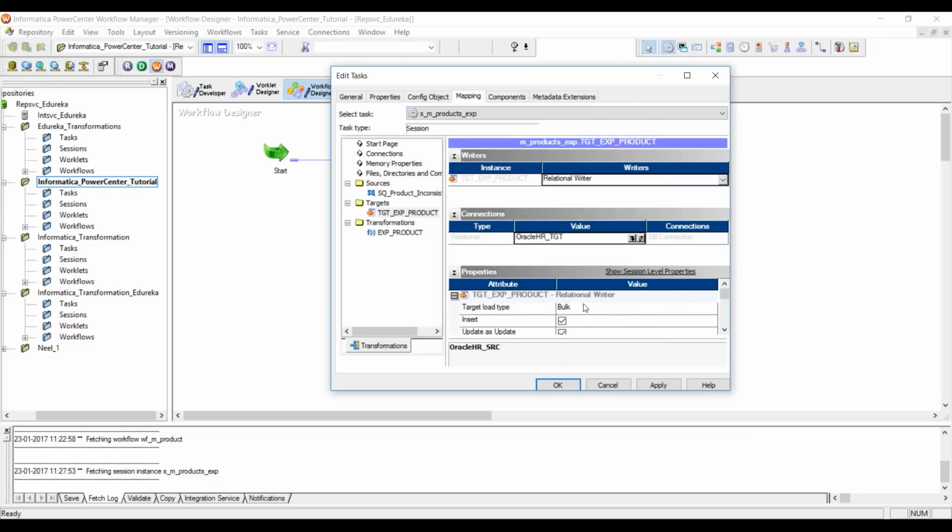Now apart from that, one more thing to be kept in mind is the target load type. So we have two main types here. The first is bulk and the second is normal. When we talk about normal, you're reading every row and creating a corresponding log for it. But when we're talking about bulk, you group all the rows together and then process them, but without creating a log for it. So if you're sure that your data is perfect and you do not require a log for it, then go with the bulk option, or you can go with the normal option. The choice is based on your need for performance, because bulk will take less time than normal because of the creation of logs.